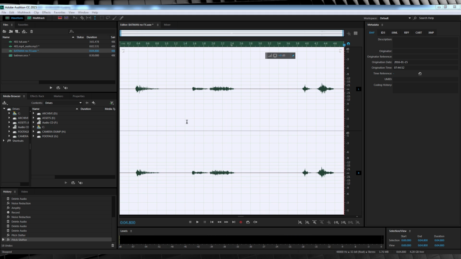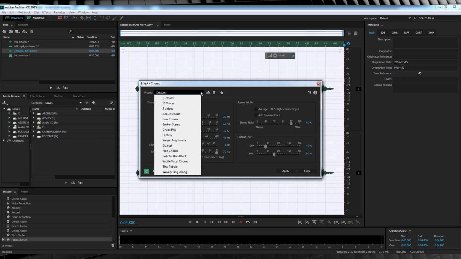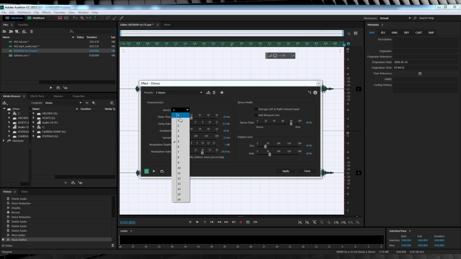Our next step is adding some doubling to thicken that vocal up just a little bit. To do that, we'll head to Effect, Modulation, and select Chorus. We'll grab the 5 voices option from the menu, and then change that voice amount directly down to 3. We'll then change the spread to 45, the modulation to 30, and bump the wet over here up to 80%.